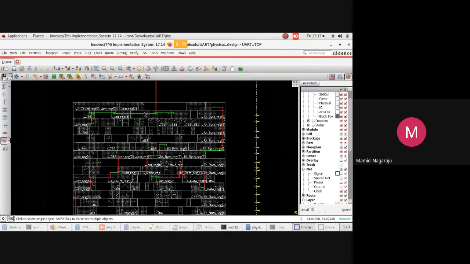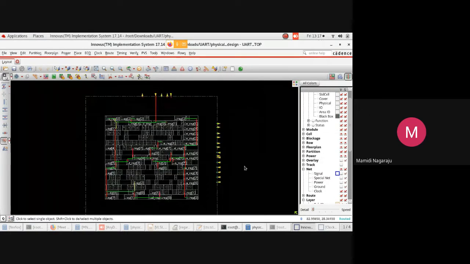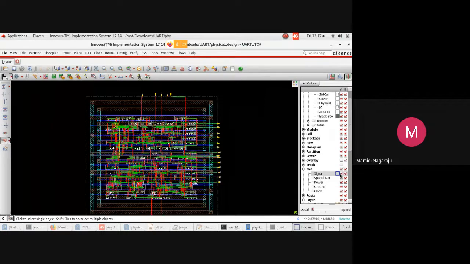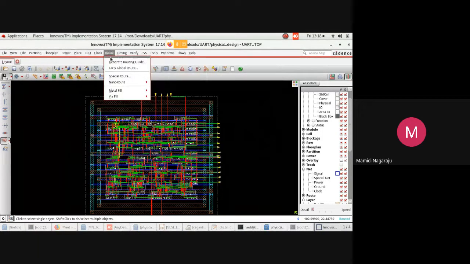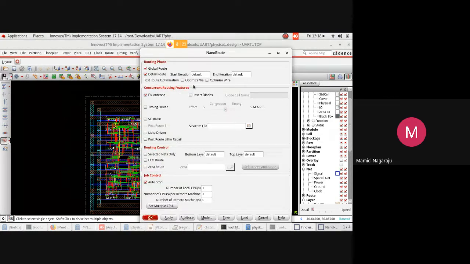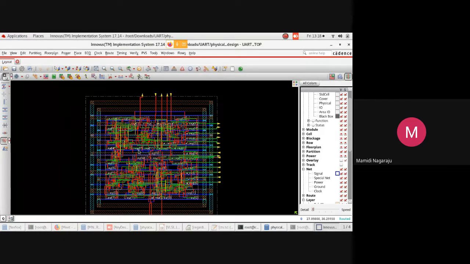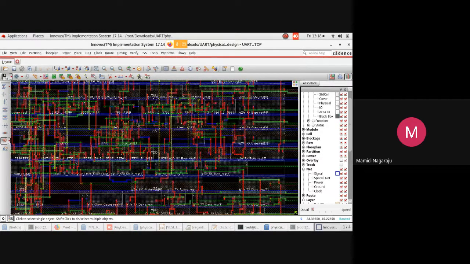So the clock is going to each and every cell. Now clock synthesis is done, then we can move to route. In the route section, I'm routing all our cells. The fixed antenna and insert diode options, I'm just giving these, and then route. In the final stage, you will find all the nets are routed, either signal, power net, clock net, all things. So now you can see here nets are routed.